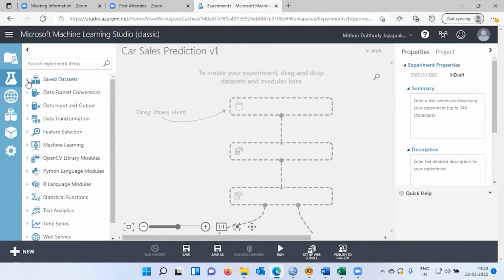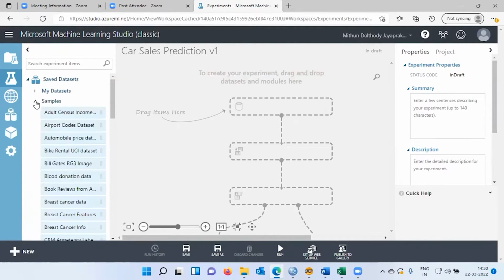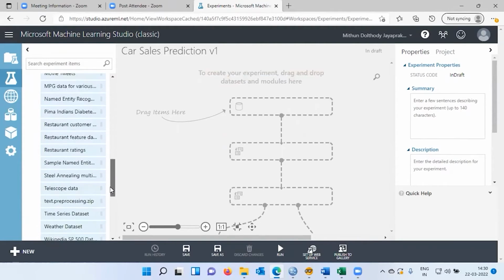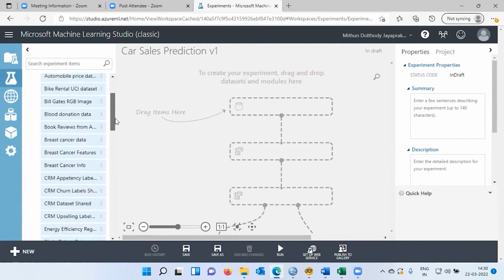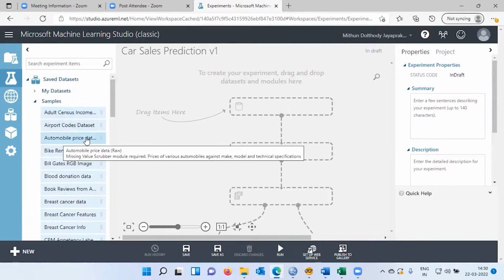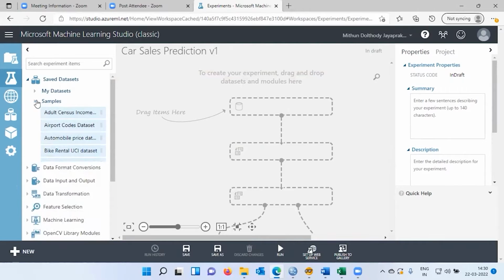You can expand this by clicking on this icon. You have what is called as my datasets as well as sample files. Azure provides a lot of sample files which you can use for machine learning activities. You can see here some of the files like census data, airport codes dataset, automobile price data. So it's very helpful in that sense. I'll not be using these files as of now.